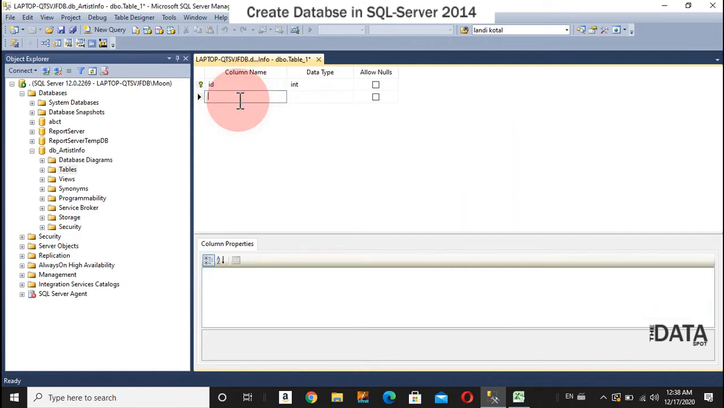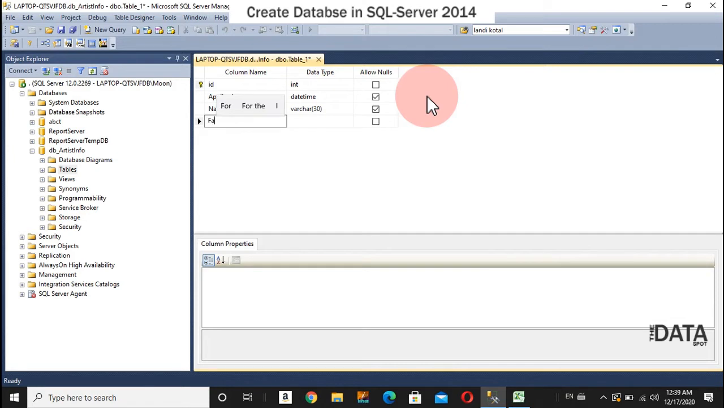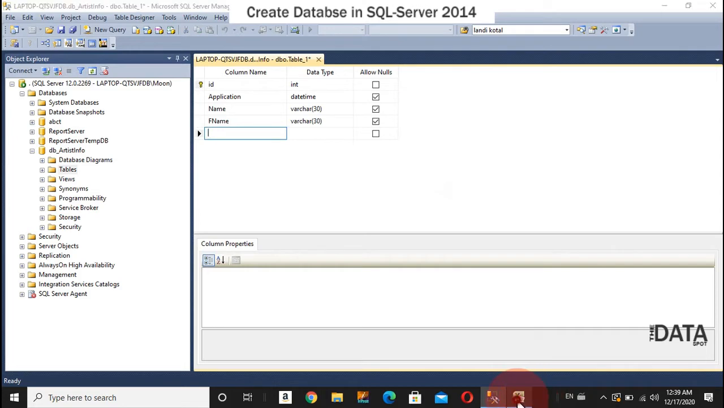Okay, so next is the application date. According to the diagram, its data type is datetime. Next is name. Name is varchar, and 50 I can store up to the 25 or 20. So this is the character limit. So 25 or 30, it's fine. For the name, F name, varchar 30. And what was after the name?